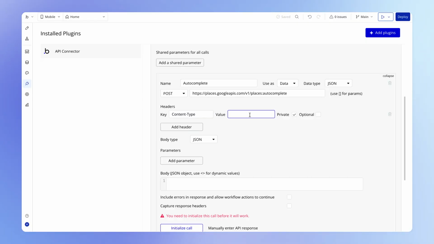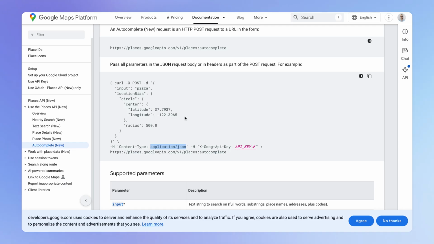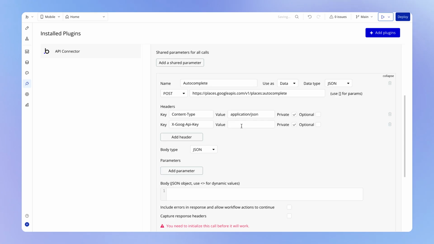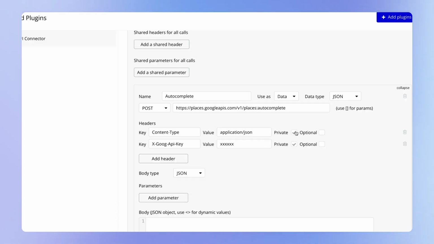So I'm going to paste that value in here, and then I'm going to add a header, and I'm just going to add in this other one as well, this Google API key. And then for the value, I'm just going to type nothing right now because we're going to fill this in again very shortly. And notice these other two boxes here named private. We're going to leave these ticked as private for now, and I'm going to explain very shortly what this checkbox does.